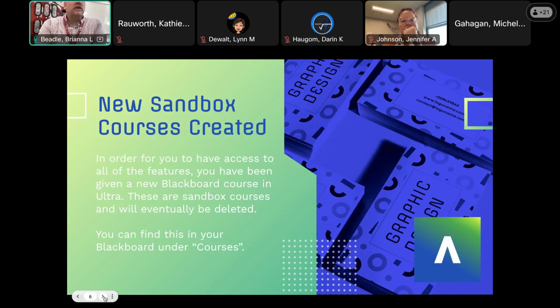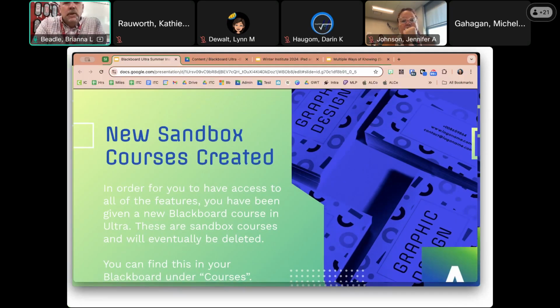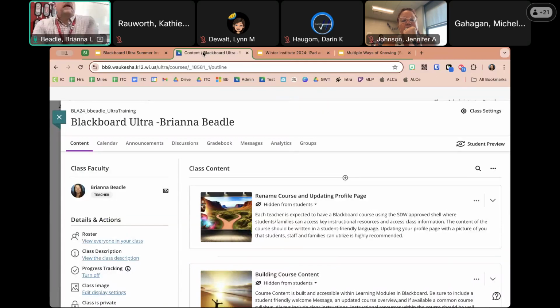You're going to find your new courses under the courses tab, and your last name will be in the title of that course. Is it exploration or is it sandbox? Okay, it's going to look like this. It's going to say Blackboard Ultra dash and then your name in it. And that's what you're going to search.